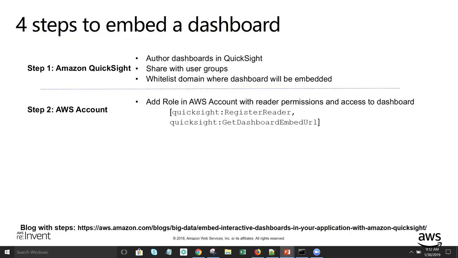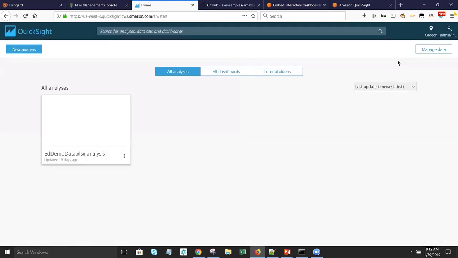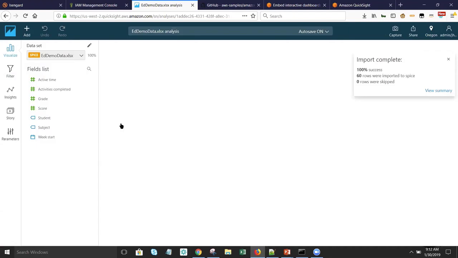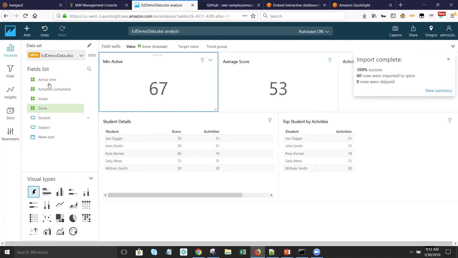The rest of the functionality that we talked about, so author dashboards and share with user groups, pretty straightforward. In this account, I've actually done this in the Oregon region. So if you go to that region, I have a sample dashboard that we are going to use for this demonstration. So you'll notice that here I have created a bunch of visuals. I have data that's coming in from a data set. It's in SPICE, so all that's set up.